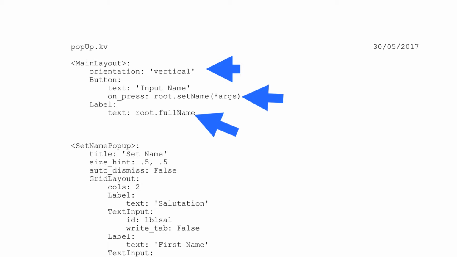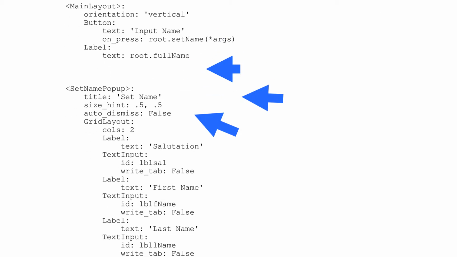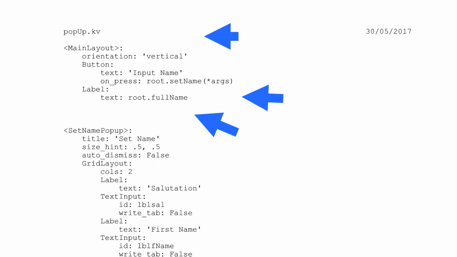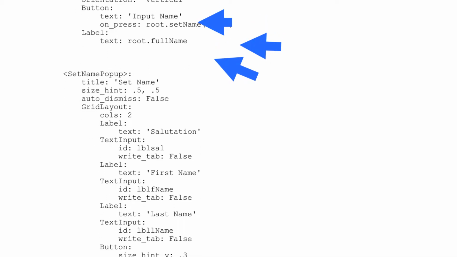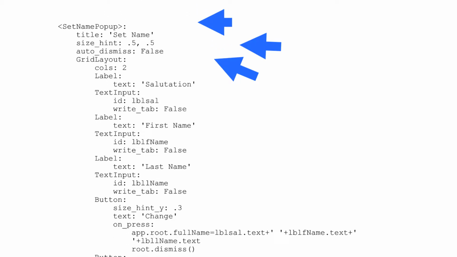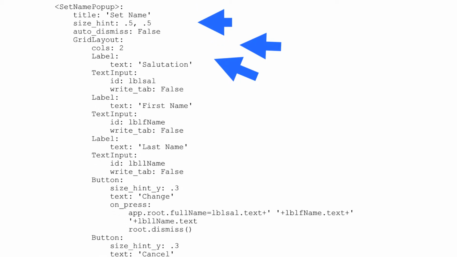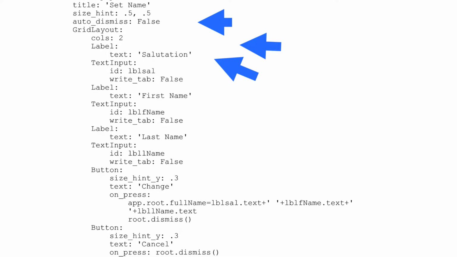Right, so that's fairly self-explanatory, so we're going to move on and have a look at the pop-up, which is all the work that happens. Alright, so we have a title, fairly self-explanatory.